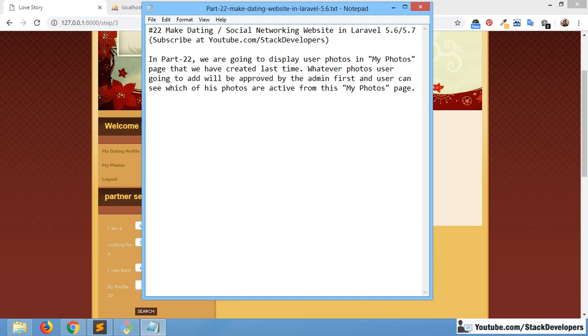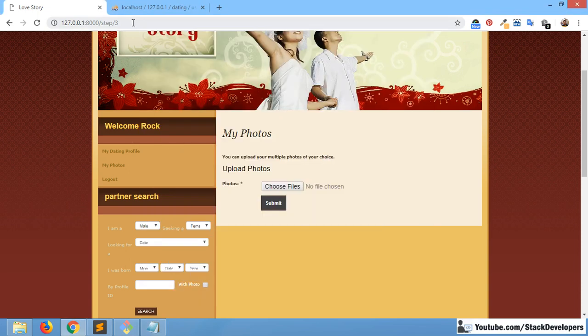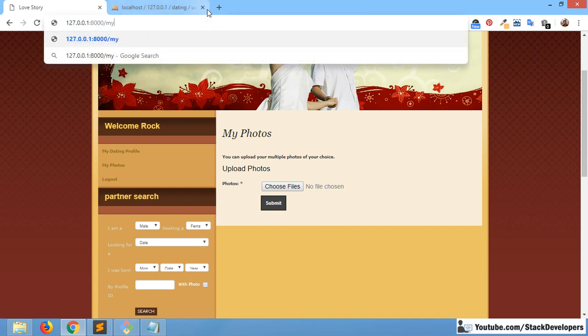So let's start to show the photos. Now we are going to update the step 3 function that we created for photos. You can create your own functions and your own page names, like my photos or my dating profile.